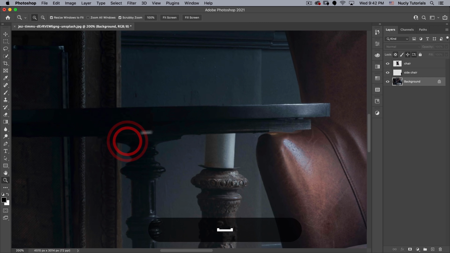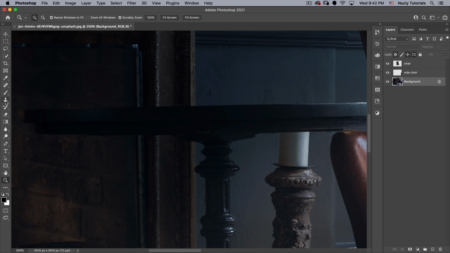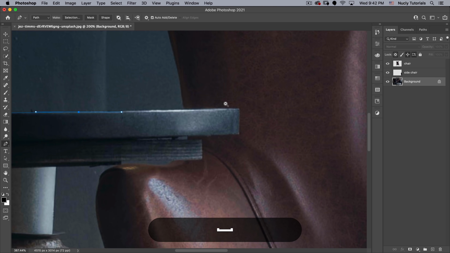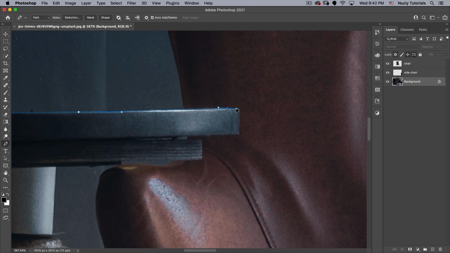Okay, so let's go ahead and go back onto our pen tool, and let's go ahead and select out the top of this table. I'm going to need that because I'm going to add a lantern to the top of this table, and I want to put the lantern behind the table rather than in front of it.